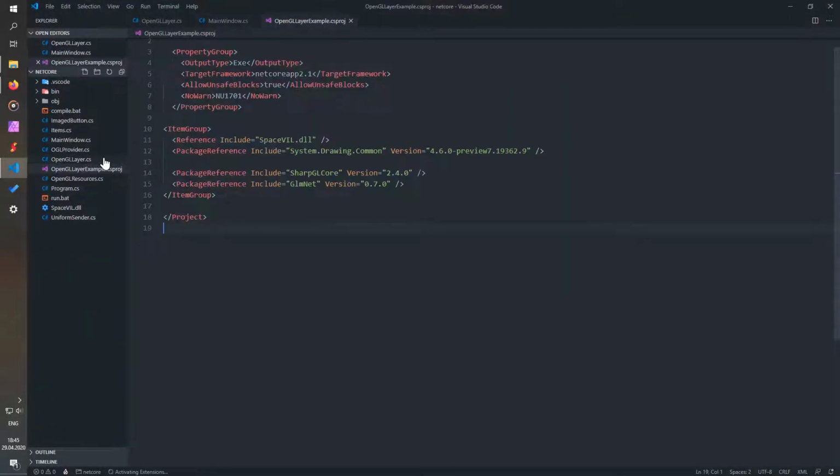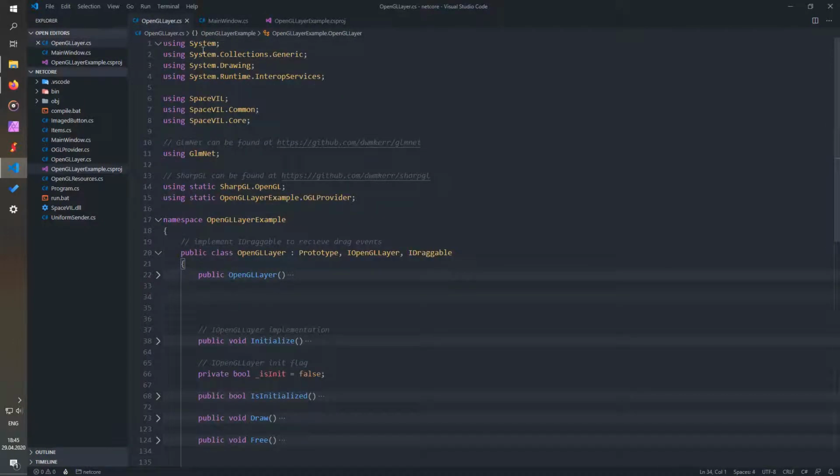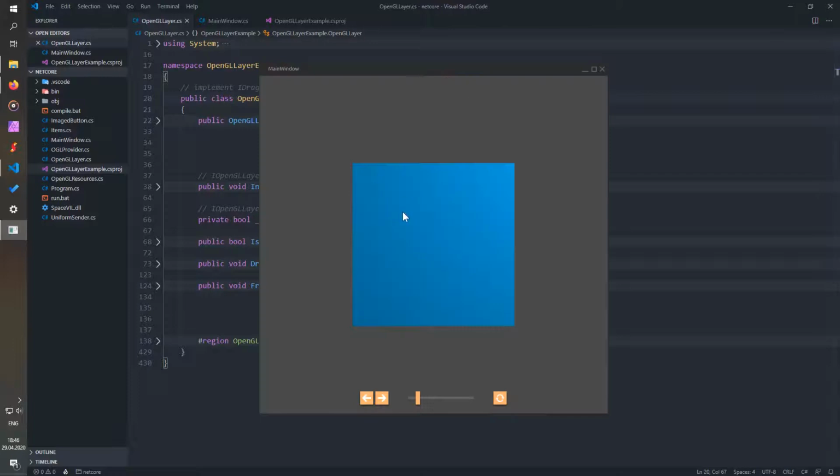For C# example I chose #GL and connected it to my example. Before namespace using, I passed link to the library. I created a new class and extended it from prototype and implemented OpenGL layer and draggable. I wrote rendering algorithm of cube with lighting. And here is the result. Let's talk about the implementation in more detail.